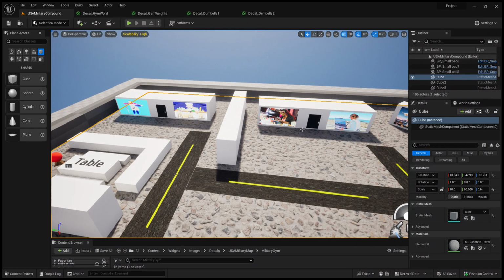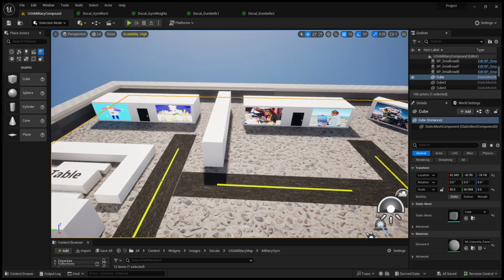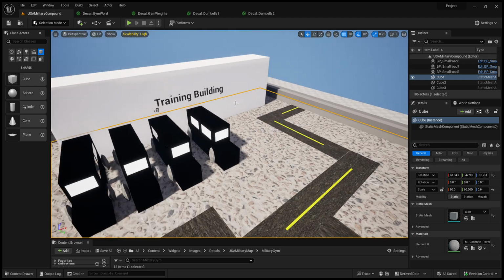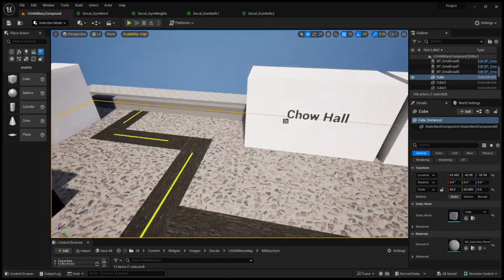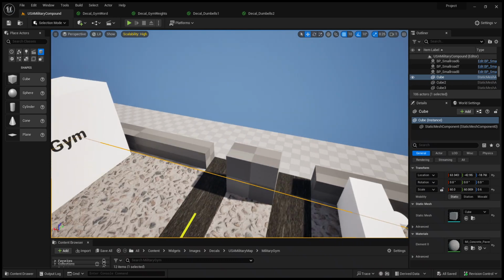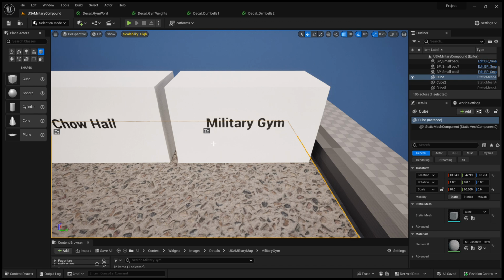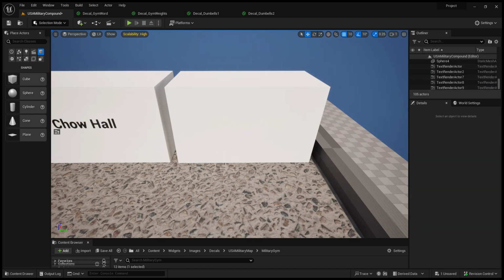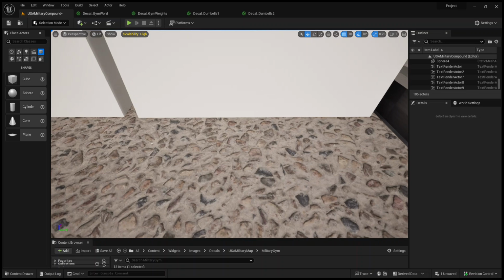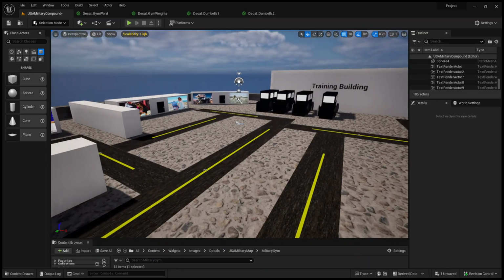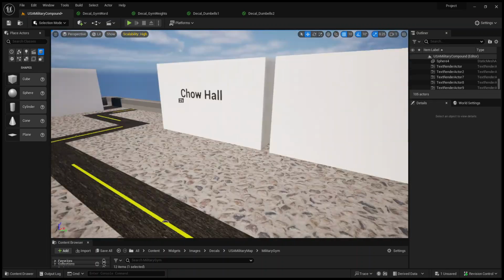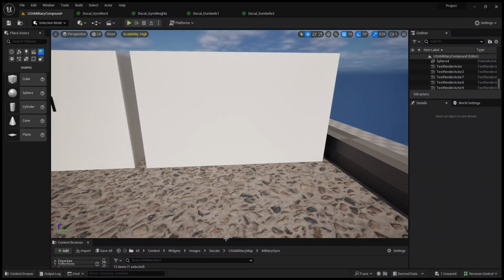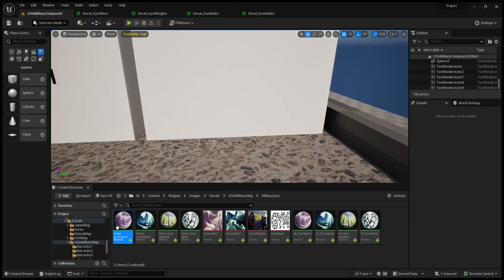Before, these buildings were labeled, but now I've added some decals on them. This training building is going to have some stuff, the chow hall and the military gym. Matter of fact, I'm going to do the military gym one right now so you can see what that looks like. Like with those buildings over there, it was originally labeled with a text of what it was going to be. So, let's see. Go to military gym, okay, and we got our decals up here.